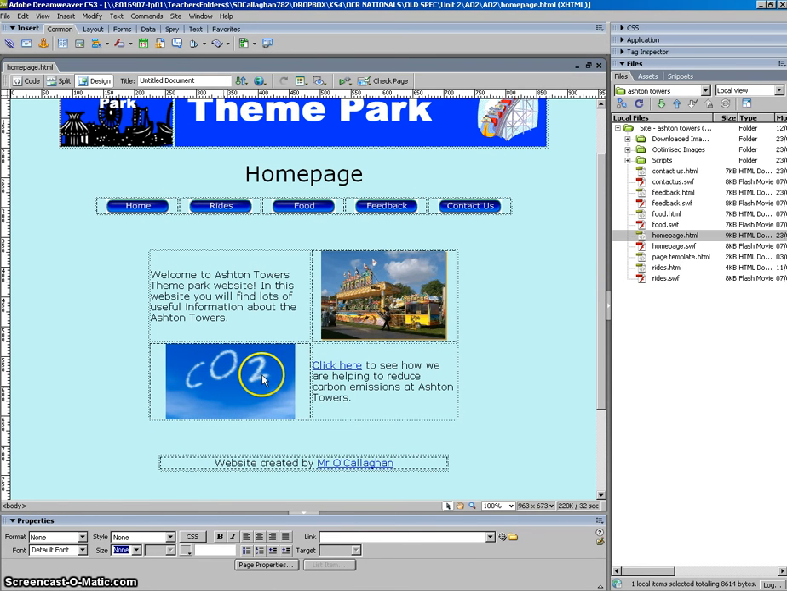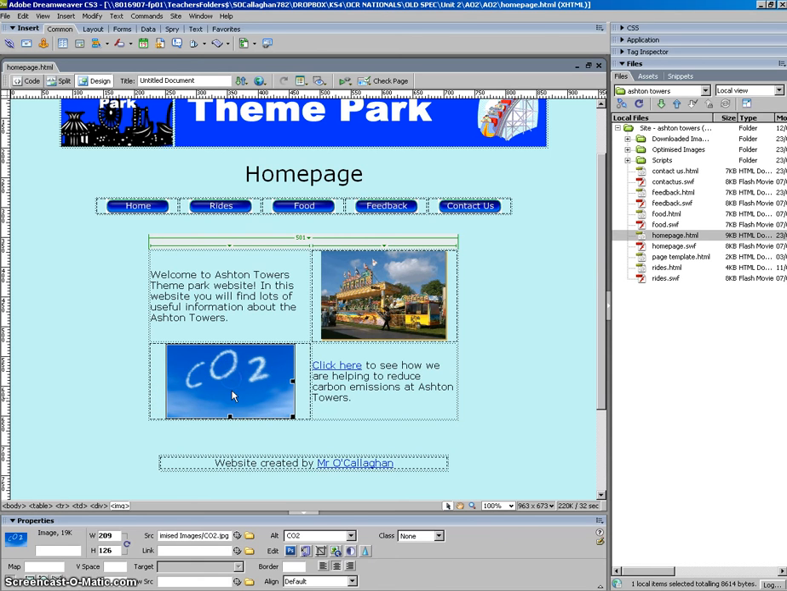Okay, now what I would like to do is add a rollover image to this CO2 picture here, so that when I hover my mouse over, the image changes to something else. Now to do that, I'm just actually going to take it out first of all. So I click on the image and select delete.